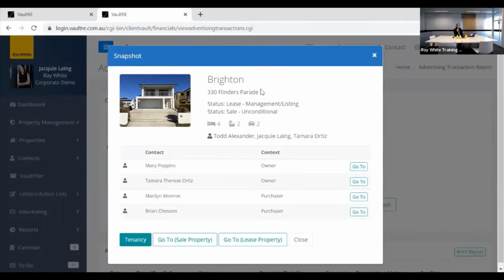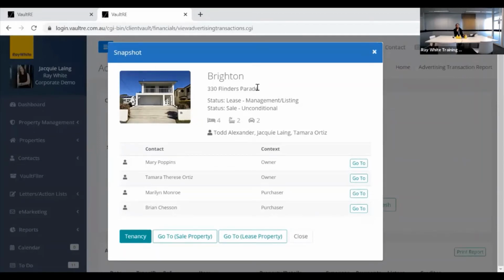If I look at this particular property, you can see I've got 2 owners, 2 purchases on it. It's an extreme case. I know it's one we use for training. I can see it is currently with our property management team as a management, and it's also a sale that is currently unconditional. So that is something to remember, that the property can be 2 different statuses at the same time now in Vault. So there should be less need to clone and duplicate property.